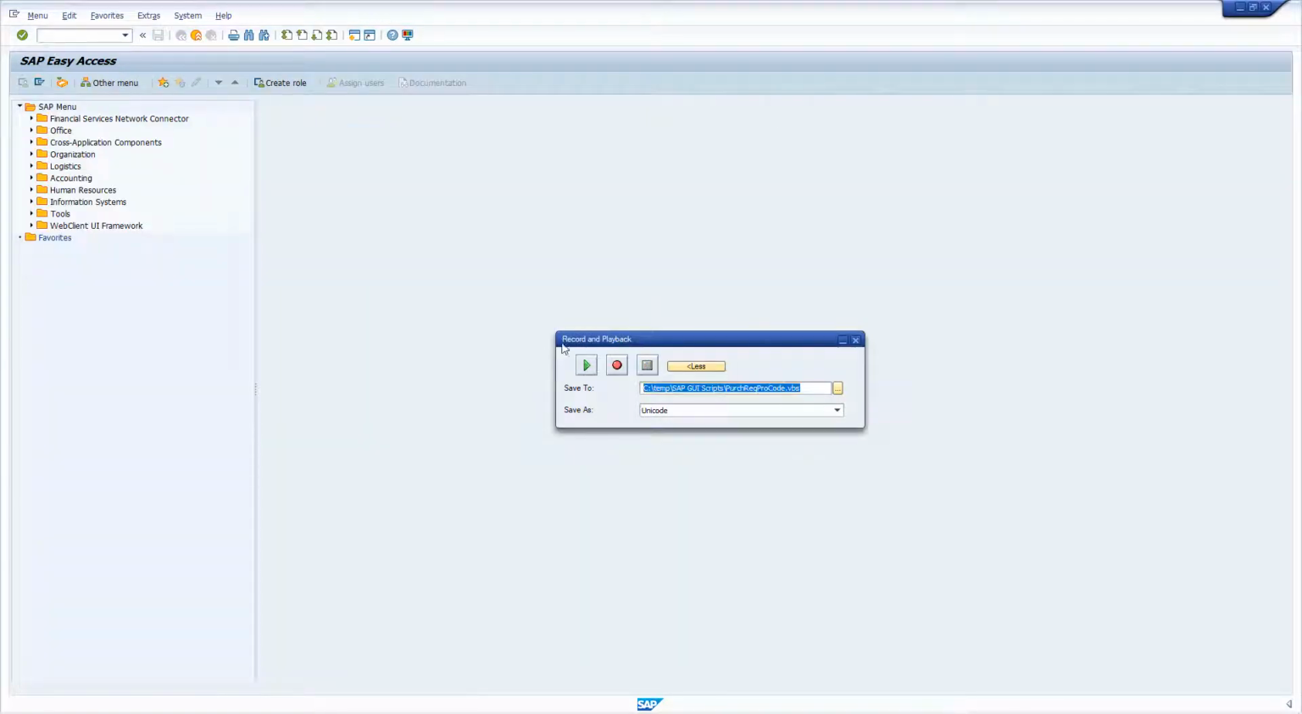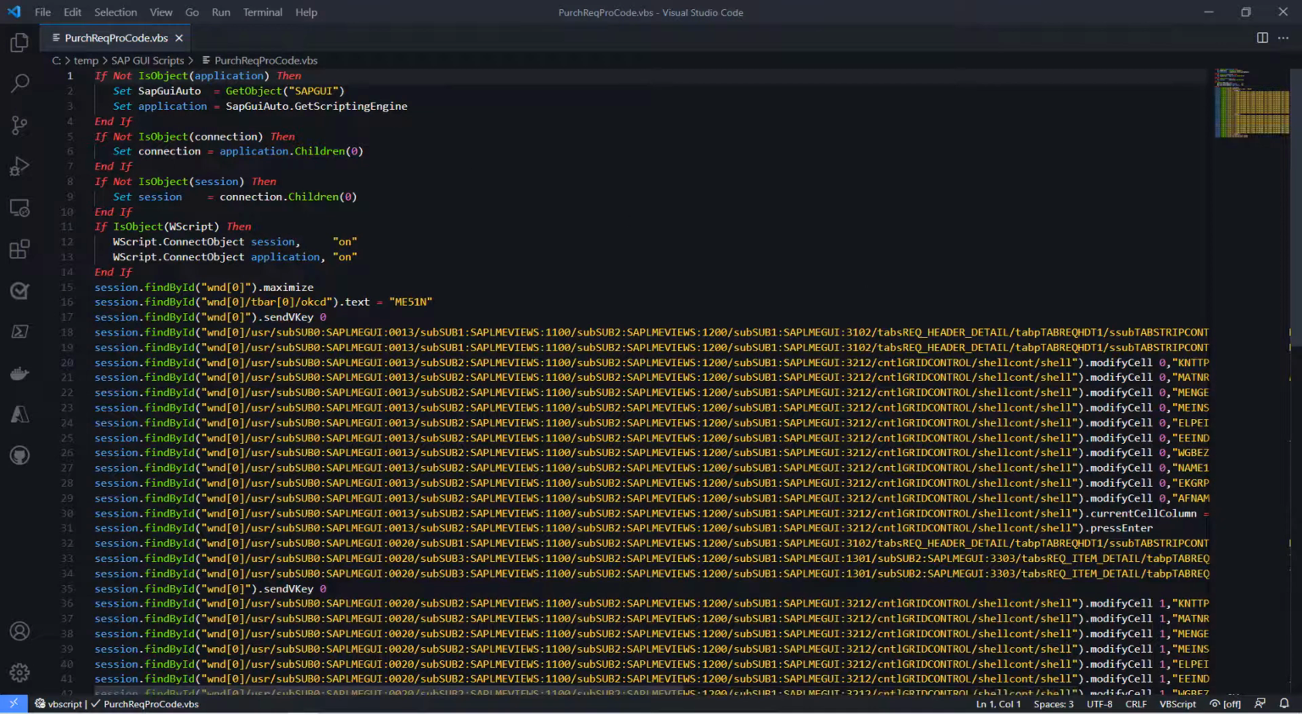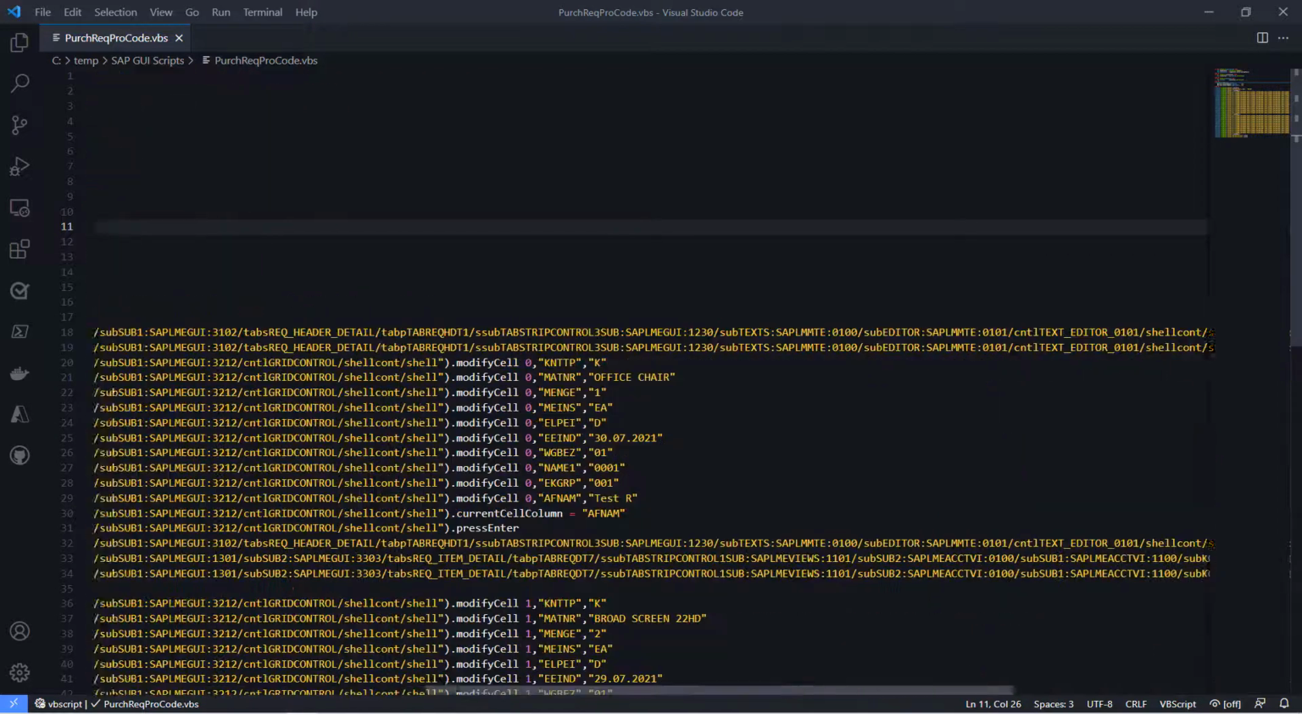Let's have a look at the code which has been generated by SAP. We open VS Code, and here's the generated code. It starts with some initialization here on top, and then with the main window, to maximize that window, provide the transaction code into the transaction field, and then hit enter. So sendVKey 0 is an enter key.